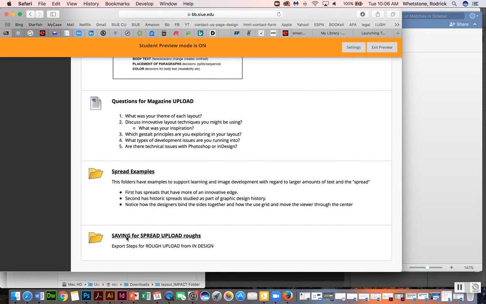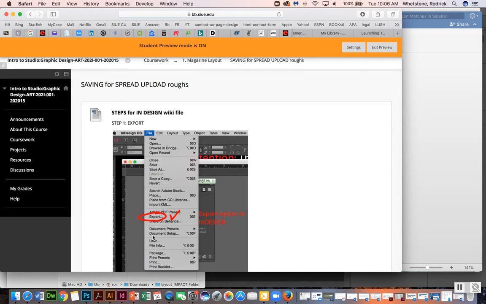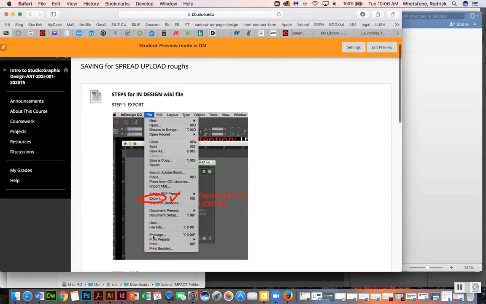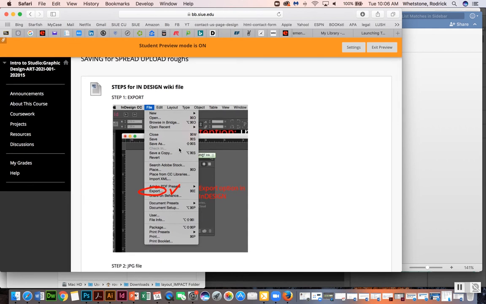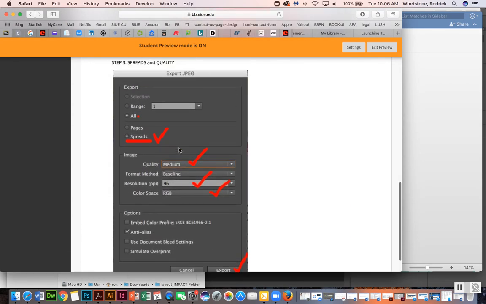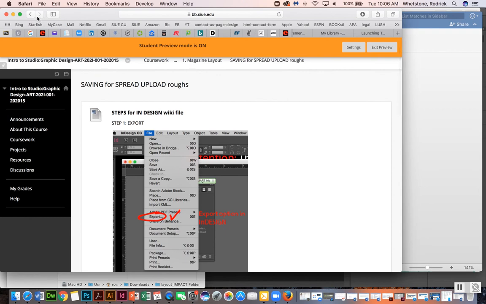And this is some more information for saving for spread. This is more information for exporting for screens. You know how to do it in Illustrator. This is to show you how to do it in InDesign. So just follow the boxes and you'll be okay.